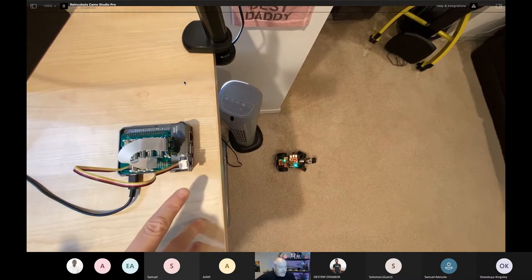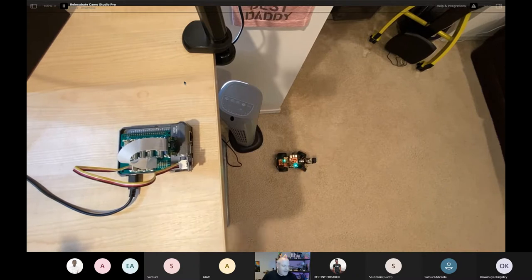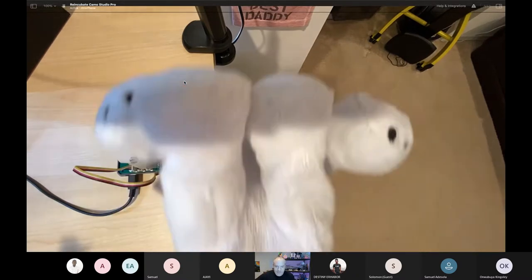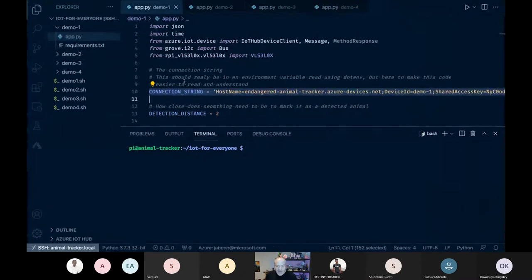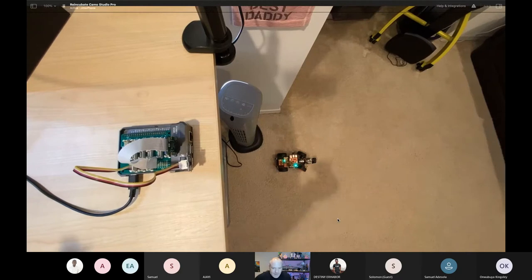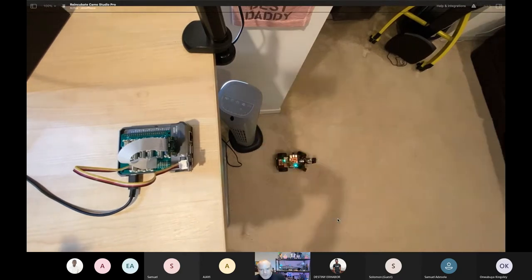But there's a distance sensor here. This is a time of flight sensor. So it sends a laser beam out and then detects the laser beam coming back. And, you know, I have a mummy polar bear here who's going to be coming out of the den. And let me just launch the code for this. And I've got an IoT device that's monitoring the signal from the time of flight sensor. And so if I go back to my device, mummy polar bear comes out the den and then goes off hunting.